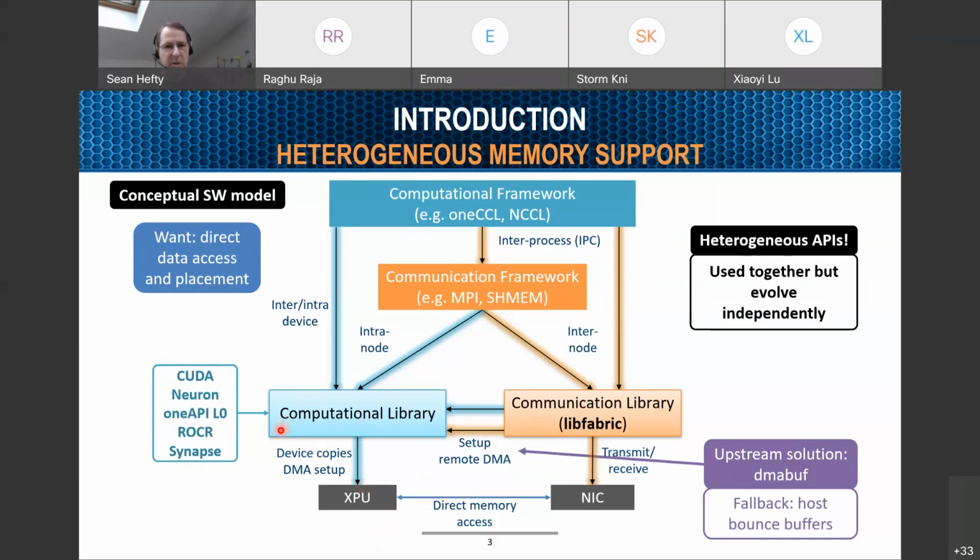Examples for the computational library are CUDA, oneAPI Level Zero, ROCr, Synapse, and Neuron. These are the computational libraries that libfabric is currently aware of. So libfabric knows about these five different API libraries, and they're available. What I'm looking for with heterogeneous memory is direct data access and placement. Wherever the data is located, in this case an XPU or GPU, I want to access it directly where it's at, whether it's in host memory or device memory.